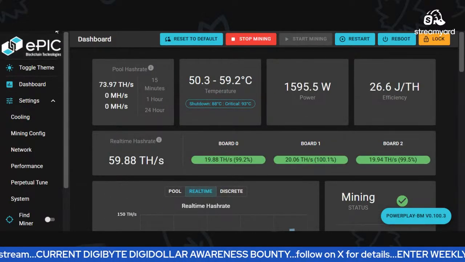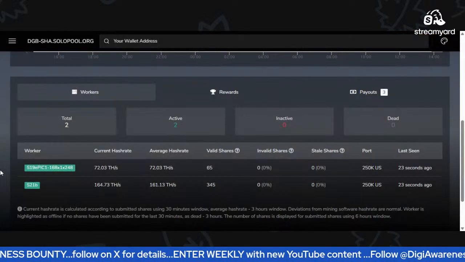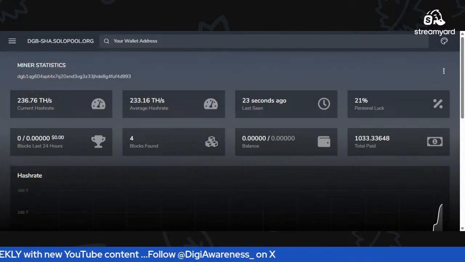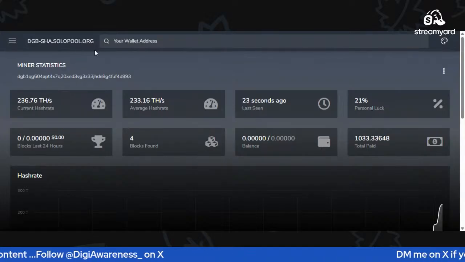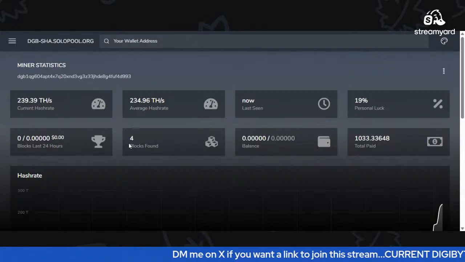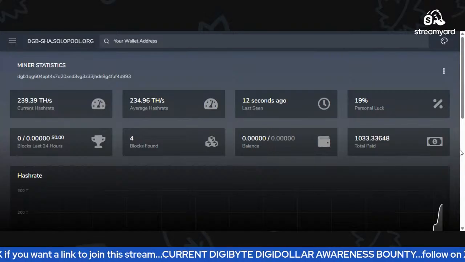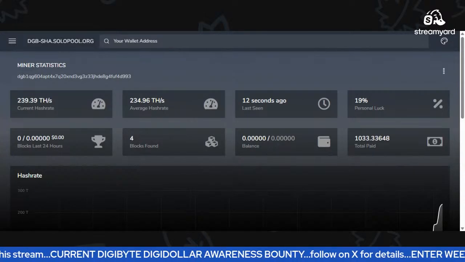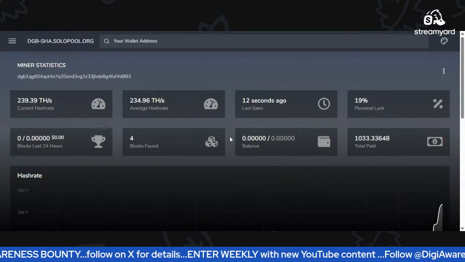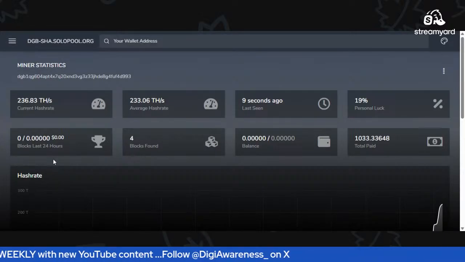So right now we're running at 236 terahash at solopool.org, solo mining DigiByte. Still, I've only found 4 blocks. That was yesterday or the day before. So I haven't found a block just yet. Personal luck is up to 19%. I've hit blocks on DigiByte with just a personal luck of 4%. And with any SHA-256 miner, you can do this, and you can go here.